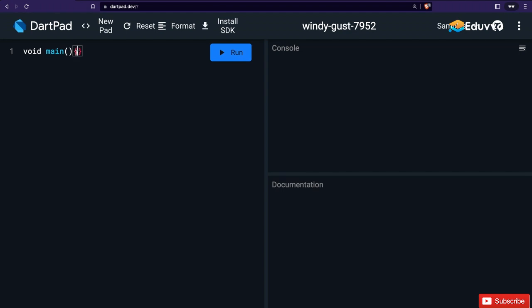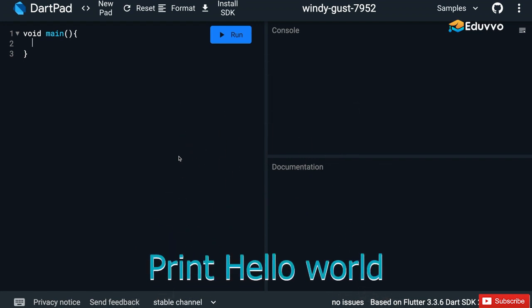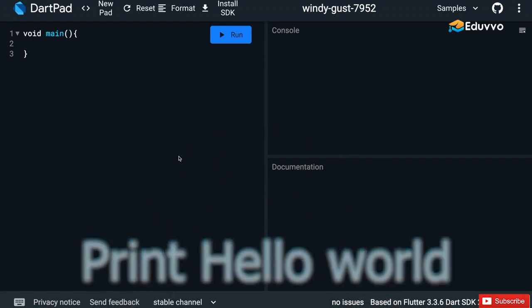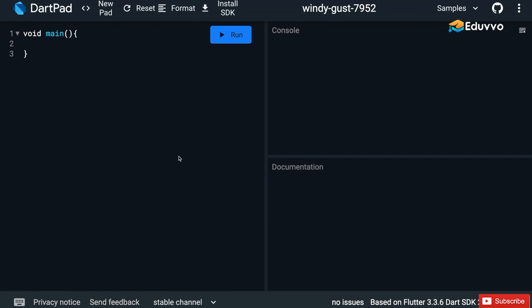Now let's go inside the curly bracket and press enter, and inside this we write the Dart statements that we want to execute. So now let's see how we can print hello world. In the previous lecture we discussed the entry point of our Dart program, and I also used some keywords like function, void and type. For now you do not have to worry about all these things because I will explain each of them in the upcoming lectures. For now you just need to know that the entry point of our Dart program is a main function, and this is how we define it.